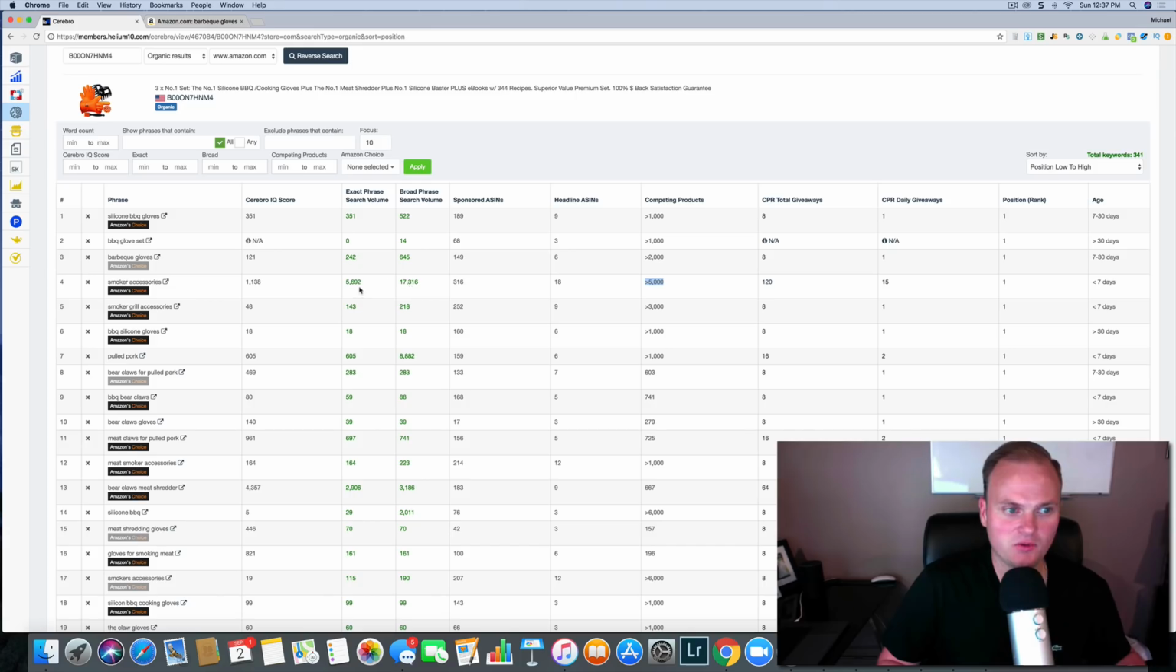And you can see it here where smoker accessories has 5,600 searches. That's not necessarily the best, though, because people who search for that may not be looking for gloves. They may be looking for a grill light. They may be looking for wood chips. There are a lot of different things that people searching for that term would be looking for. It may not necessarily be gloves. But if they're searching for silicone BBQ gloves, well, absolutely. Our product, if we're selling barbecue gloves, would be relevant for that.